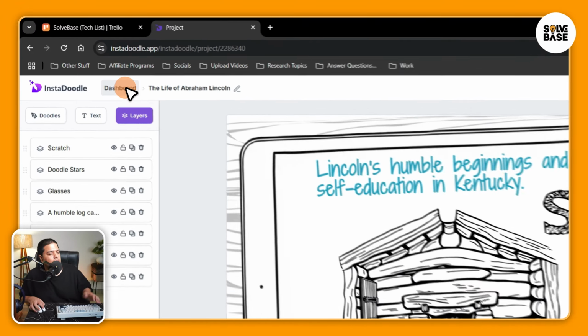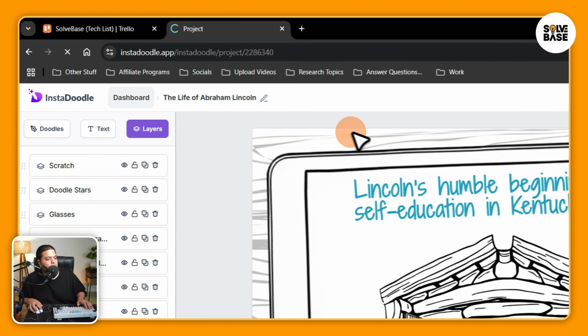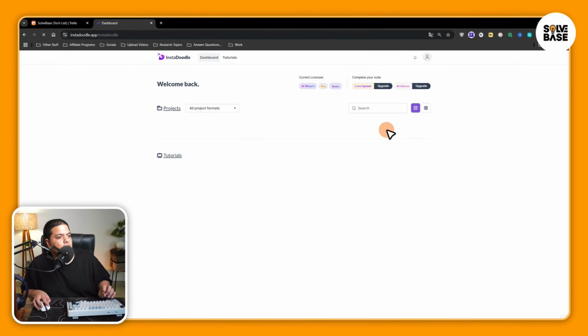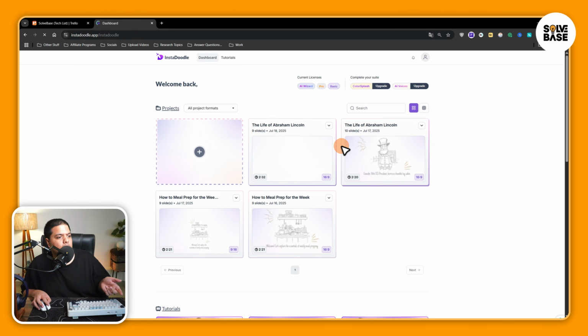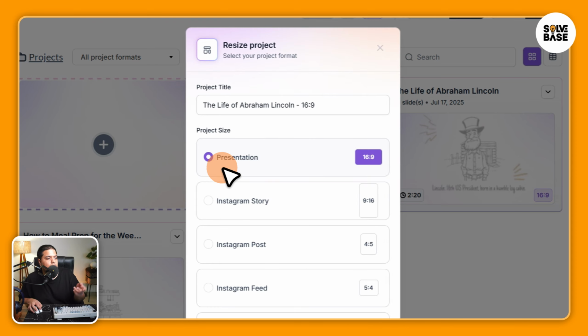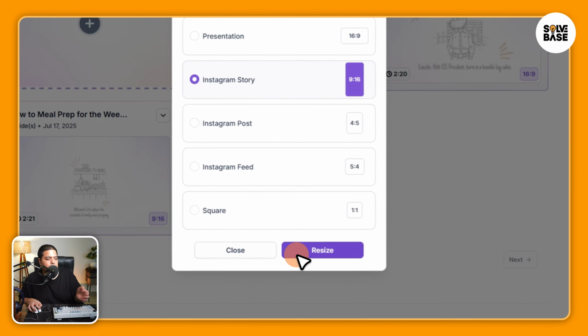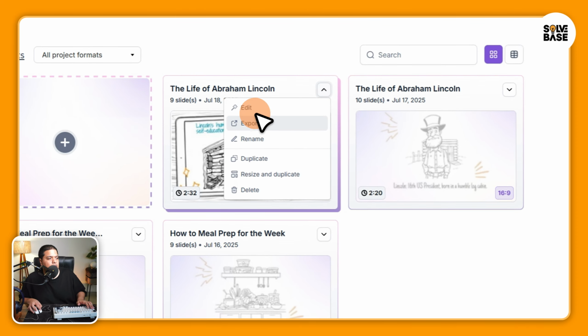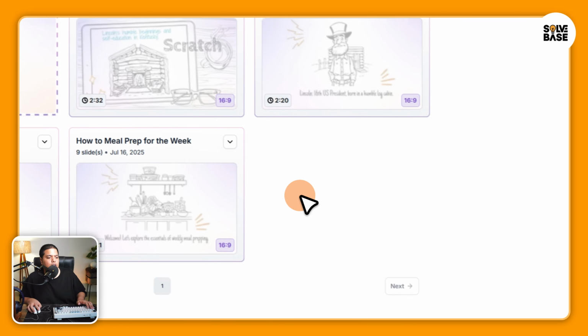Now you can go back by clicking on dashboard here. And if you want to delete something, like delete your project, you can click here and you can delete it or resize and duplicate. So you can make it an Instagram story and you can resize it. Yeah, that's it. Then you can edit, export, and rename and a lot more.